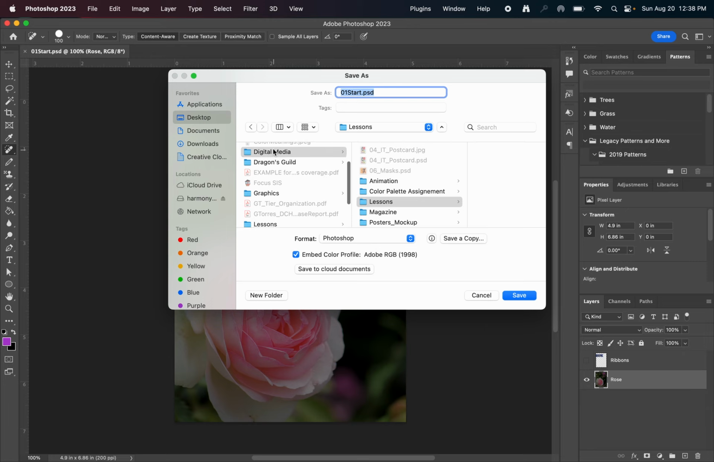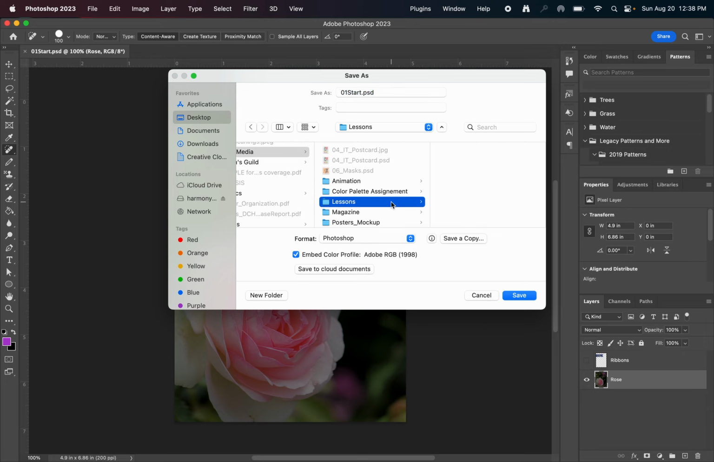So again, we are in the digital media folder. Inside, we made a lessons folder by creating a new folder. And now we're going to title this. So I'm going to highlight it, and you're going to put your initials. IT are my initials, underscore, which is shift minus, and then you're going to put chapter 1, so CH1. You don't have to spell out chapter, I'm just doing CH1 underscore B day card.